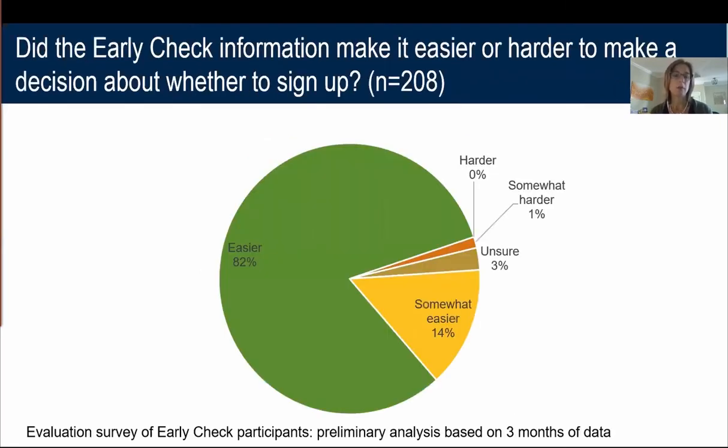We have now implemented an evaluation survey, and so I'm going to show you a sample of just over 200. This is based on about 3 months of data, so this is a preliminary analysis and a data set that's going to grow much larger. We asked them a series of questions. I'm just going to show a few here. The first is about whether the information in Early Check made it easier or harder to make a decision about whether to sign up, and the green is easier and the yellow is somewhat easier.